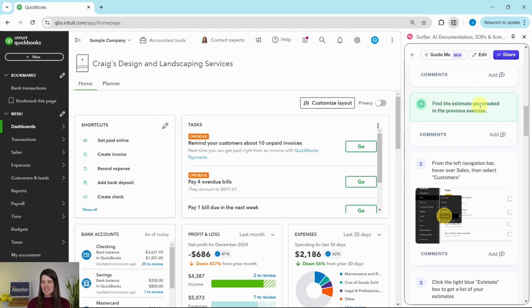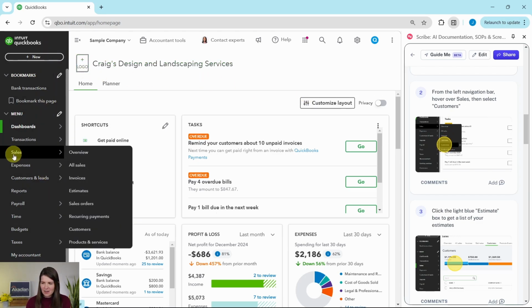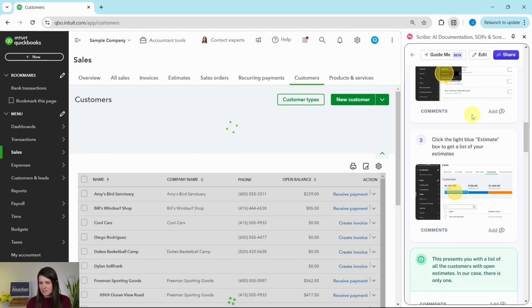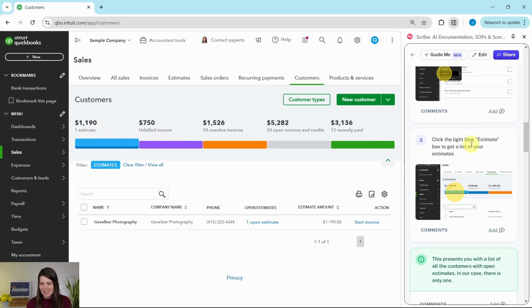Now we need to find the estimate that we created in the previous exercise. So to do that, we're going to, from the left navigation bar, hover over sales and then select customers. So here is that left navigation bar here. Here is sales, hover over that and then select customers from that drop down menu. Once it appears here, we want to click on the light blue estimate box right here so that you can get the list of our estimates.